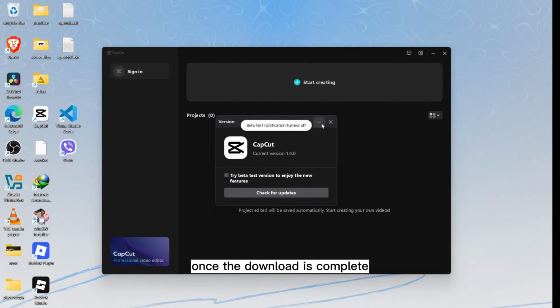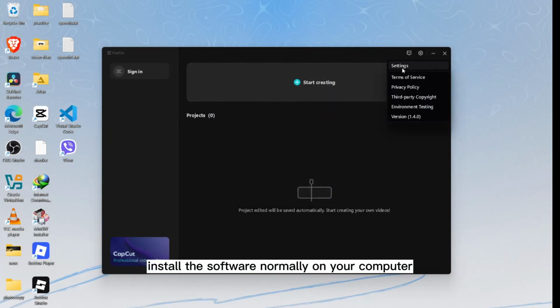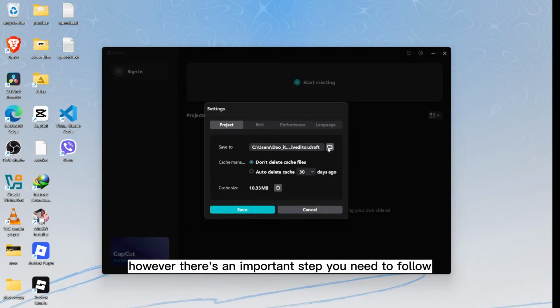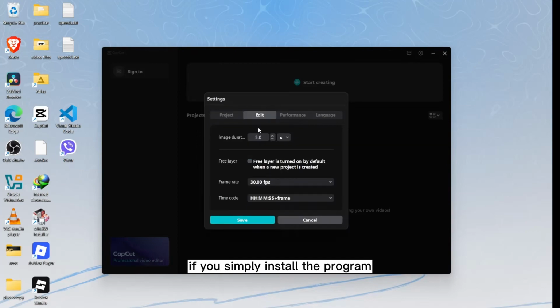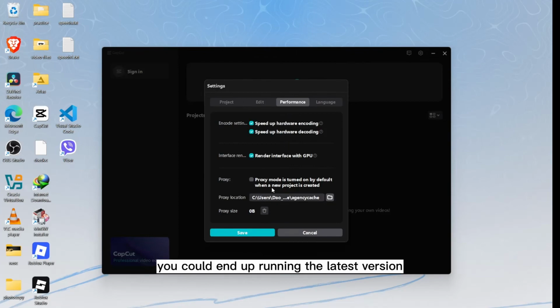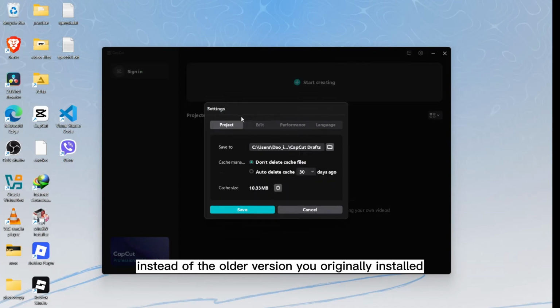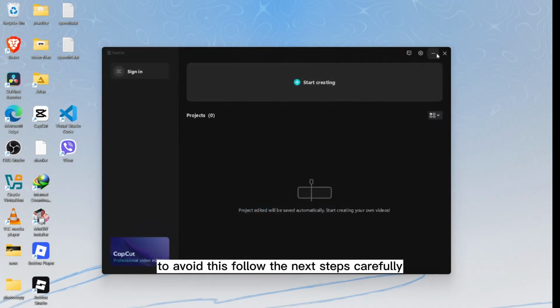Once the download is complete, install the software normally on your computer. However, there's an important step you need to follow before launching the application. If you simply install the program and start using it immediately, CapCut may automatically update itself. The next time you open the application, you could end up running the latest version instead of the older version you originally installed. To avoid this, follow the next steps carefully.